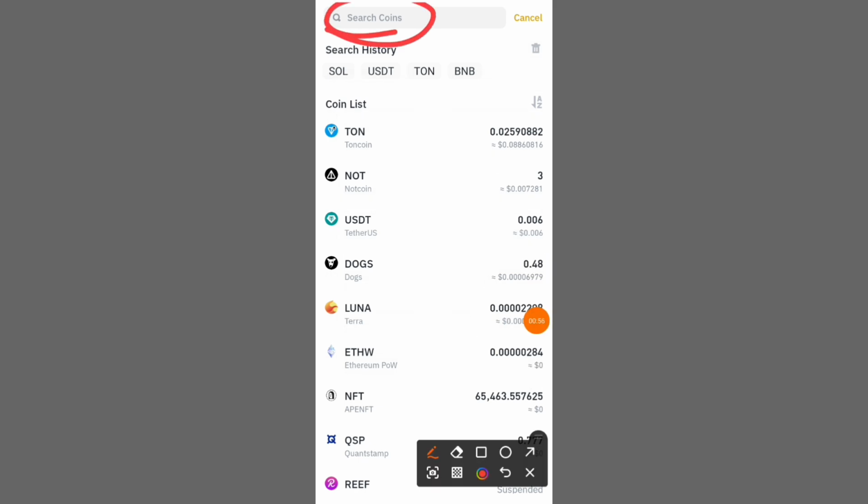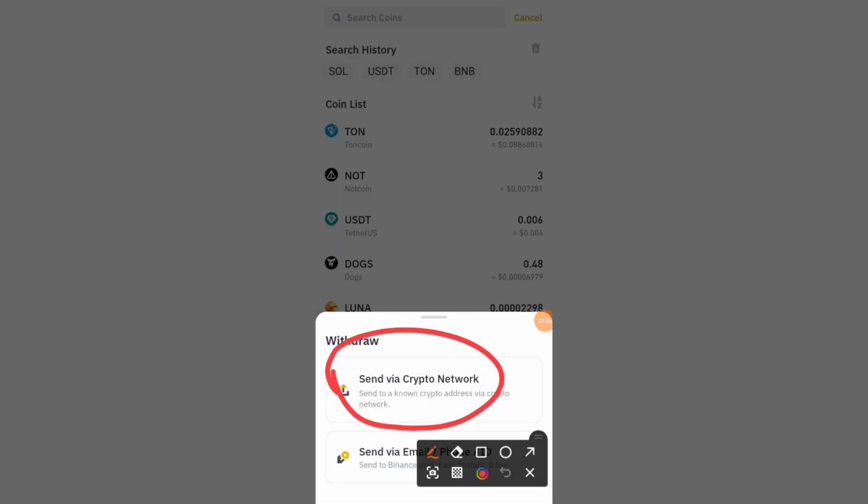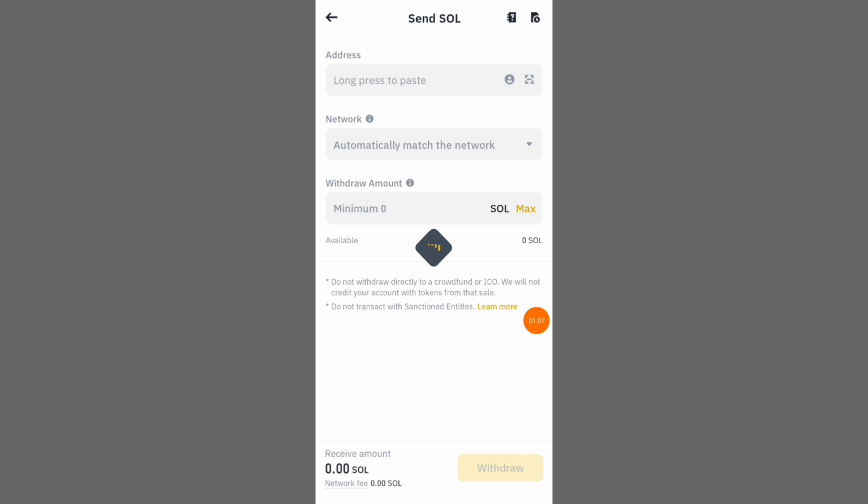So here you have to search for Solana. In front of you either Sol or Solana will appear and you have to click on it. After that you have to click on send by crypto network again. And the address that you copied for Solana from the Phantom wallet, you will have to paste that address here.